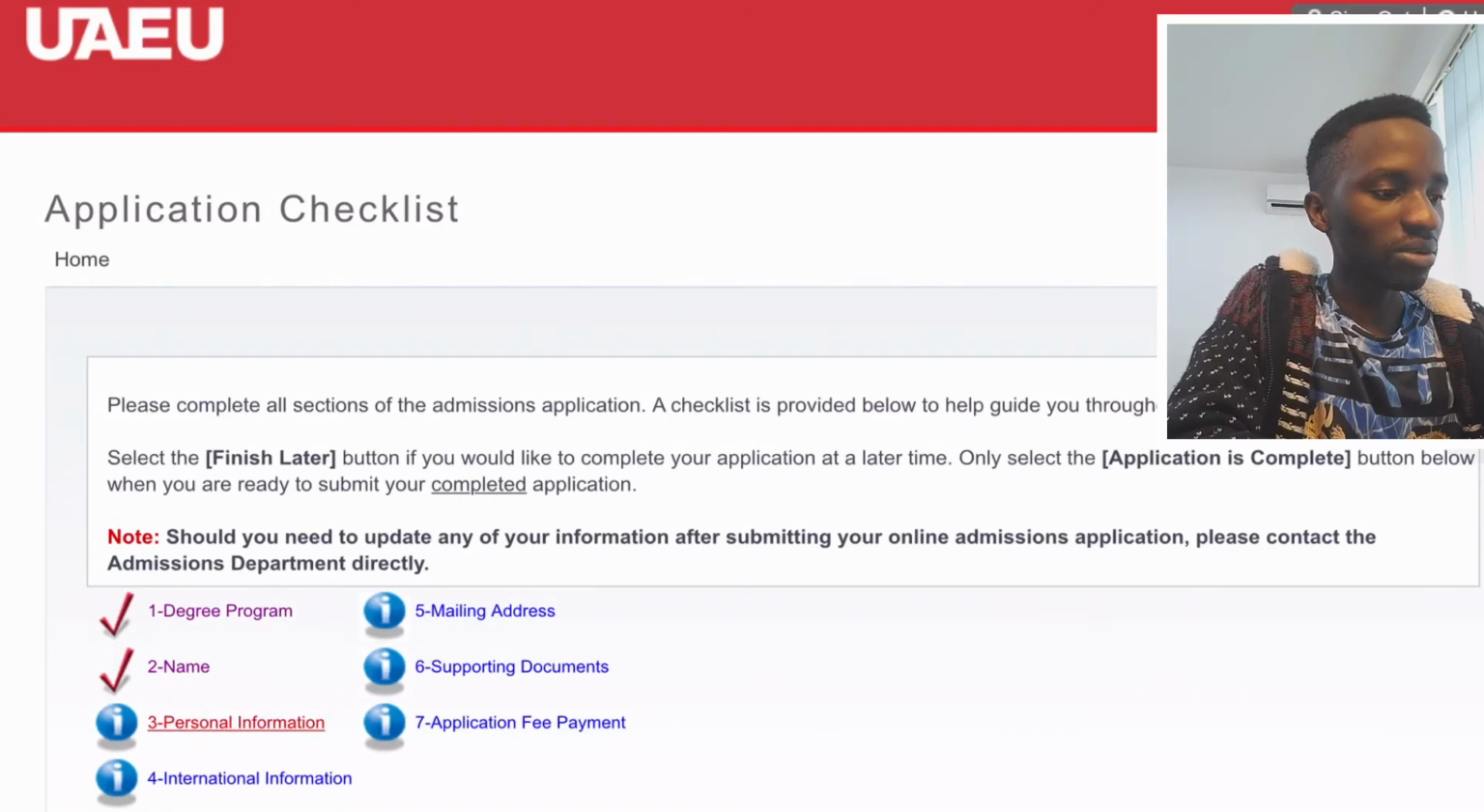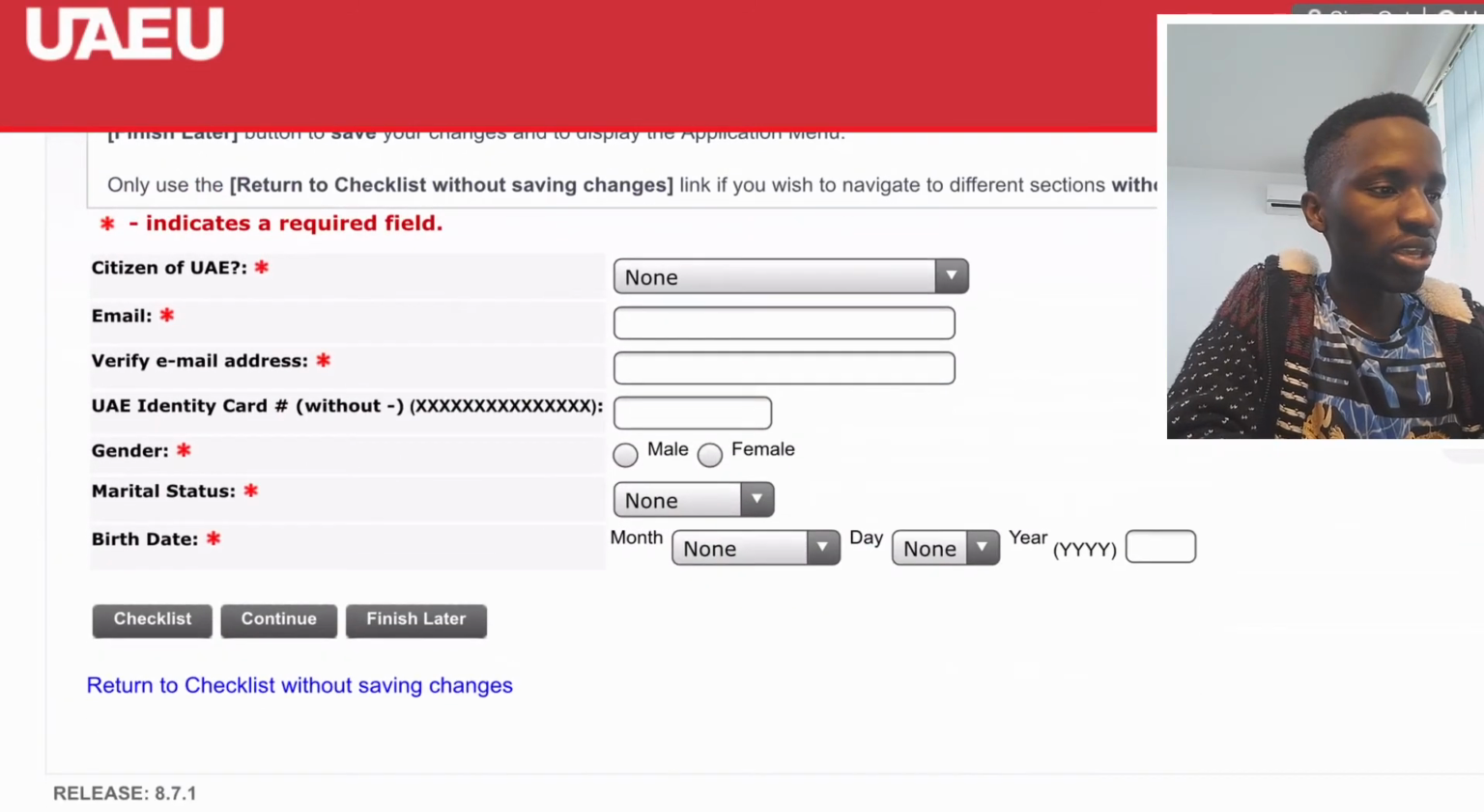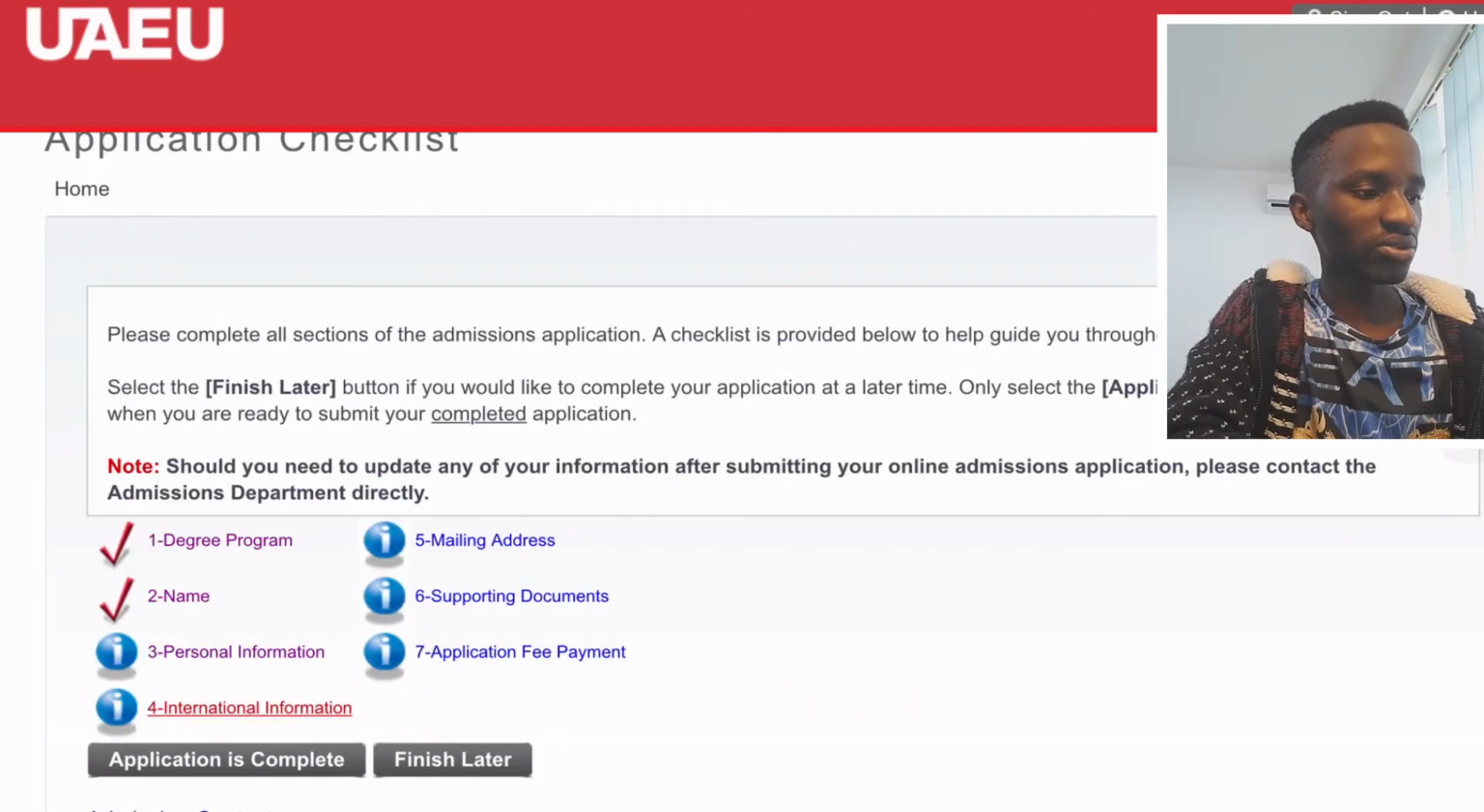You come to personal information. You need to check your email, verify. UAE is not mandatory. Gender, you need to put marital status, birth date, and that. Then you click checklist. International information as well.